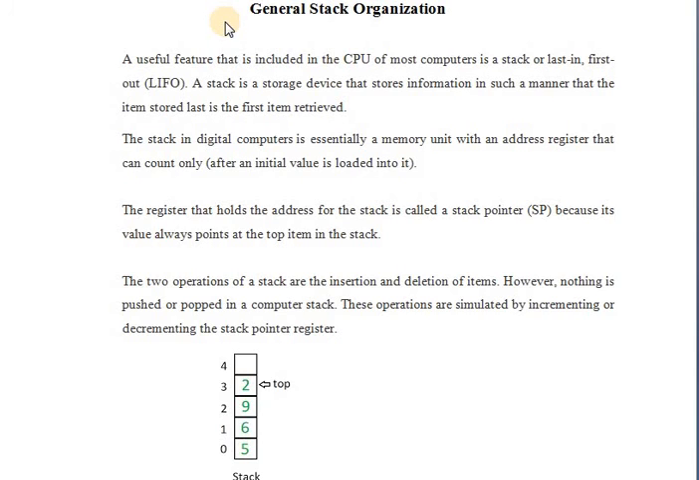So first we will see a useful feature that is included in the CPU of most computers: a stack or last in first out, that is LIFO. A stack is a storage device that stores information in such a manner that the item stored last is the first item retrieved.